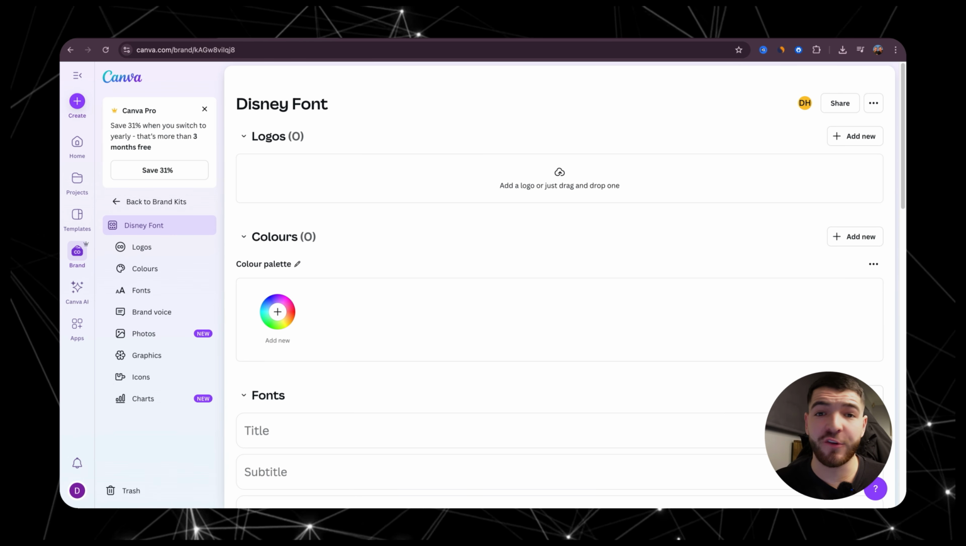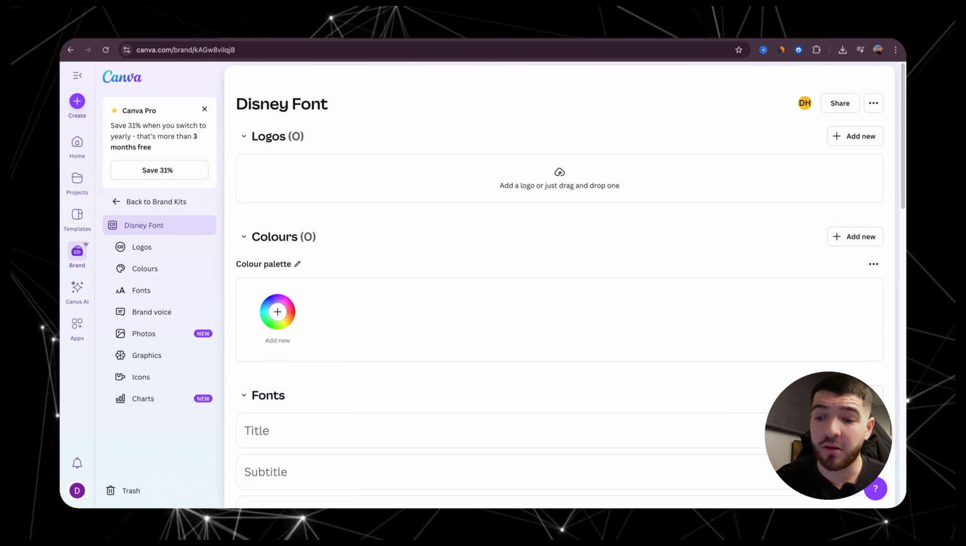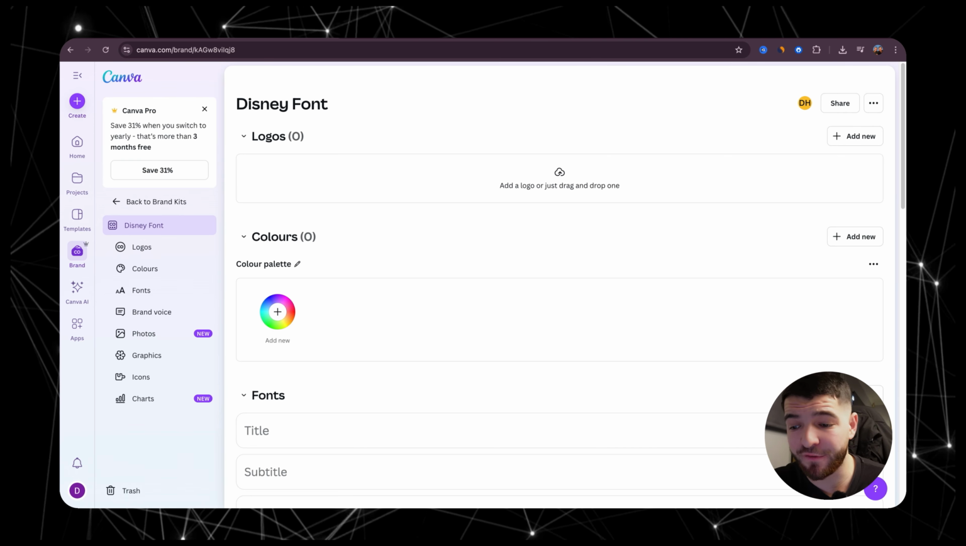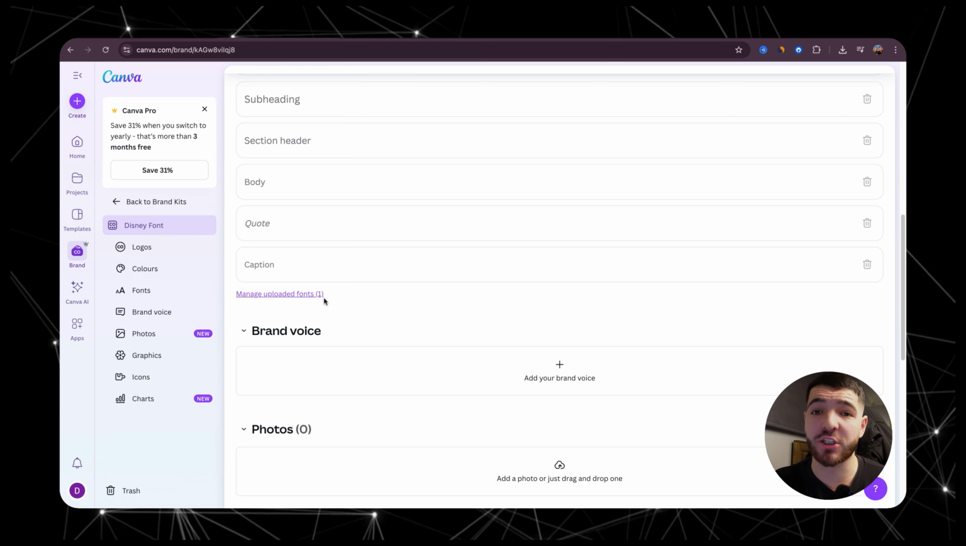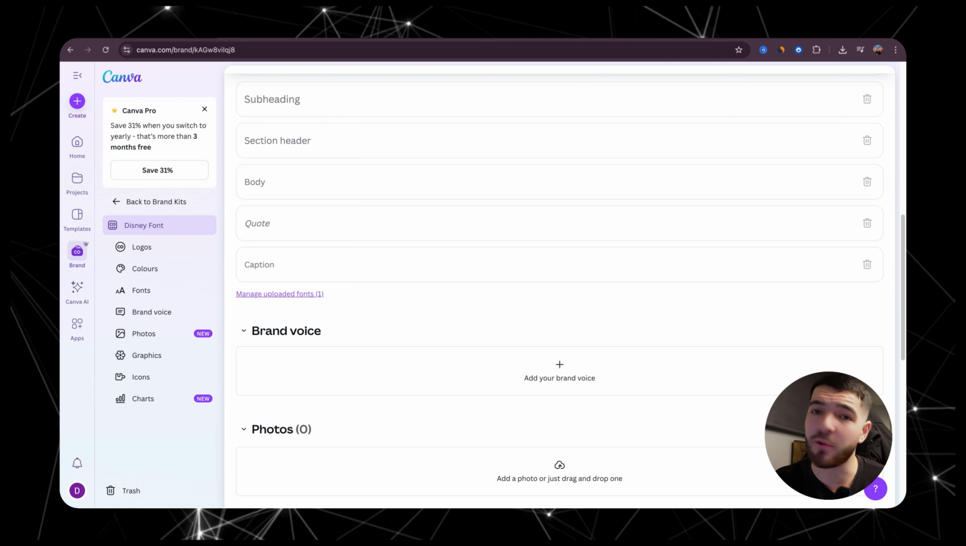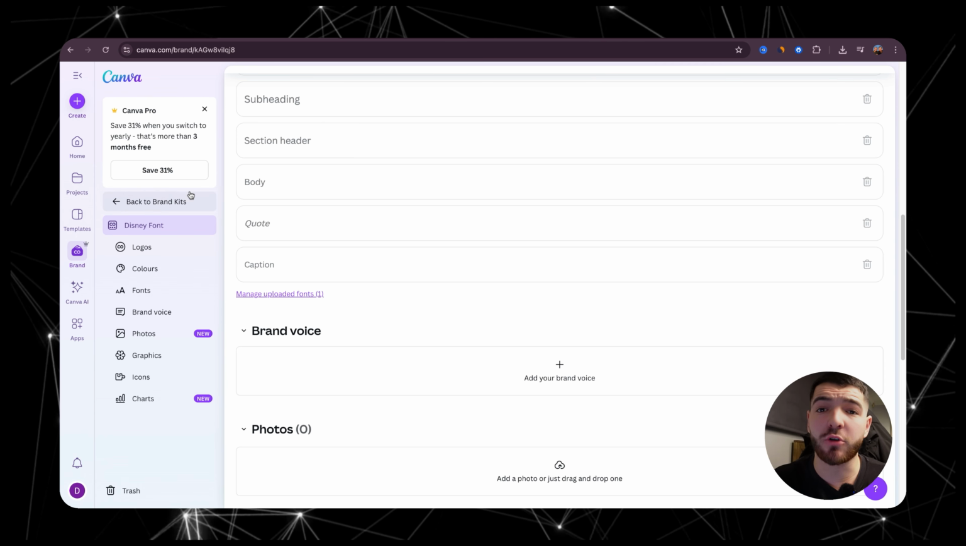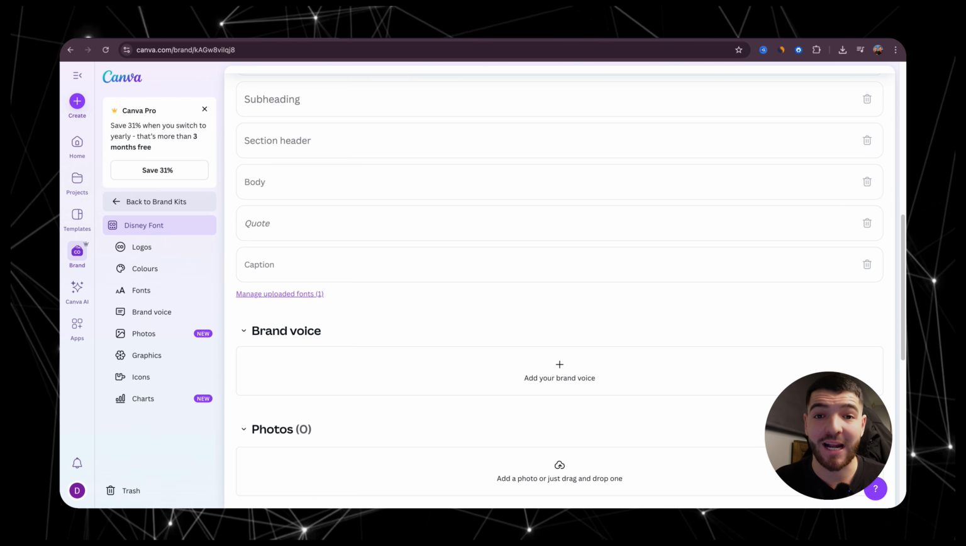Look, you can go through if you do want to edit this brand kit and make it more unique towards this Disney font. But if you scroll down here, it's going to say manage uploaded fonts. That's just pretty much another way of saying that you've definitely uploaded this correctly. Now I'm just going to jump into a quick project and show you exactly how to use it.